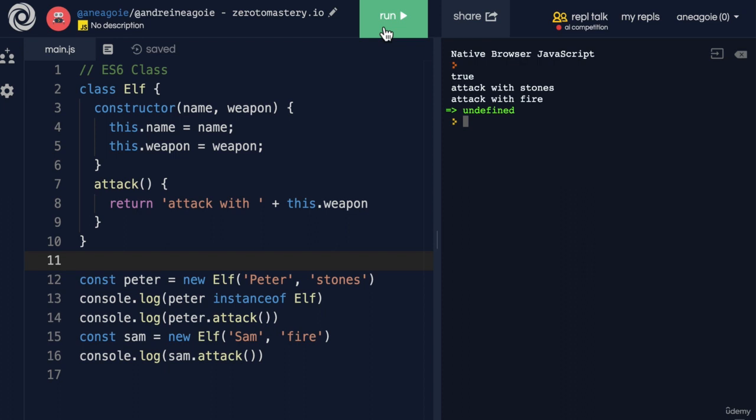All right, everybody, cheers, get up, throw your chairs, throw your laptops. All right, don't throw your laptops. But we finally have classes. We finally have object-oriented programming in JavaScript, right? Well, not really. You see, this is what we call syntactic sugar. Underneath the hood, in JavaScript, we're still using prototypal inheritance.